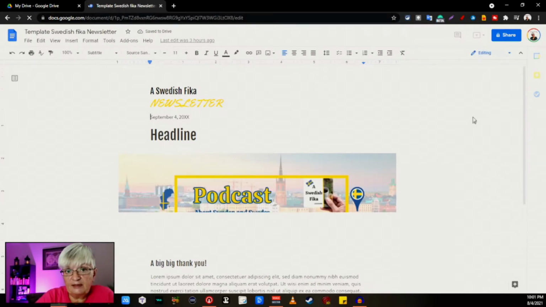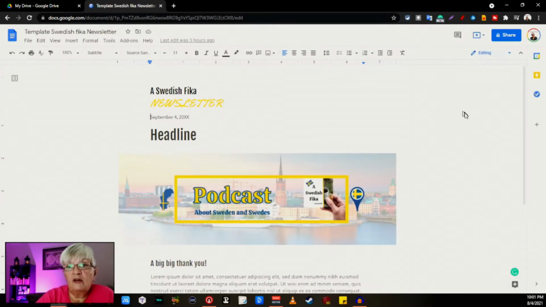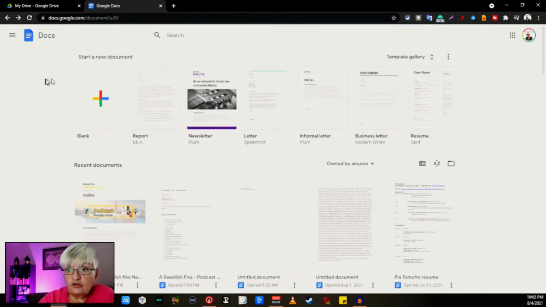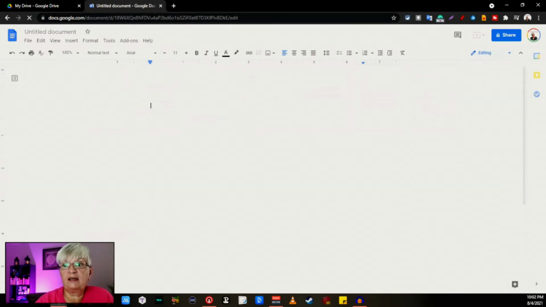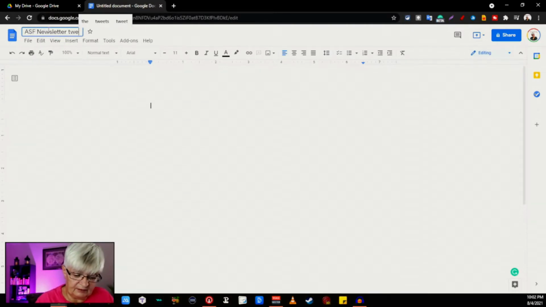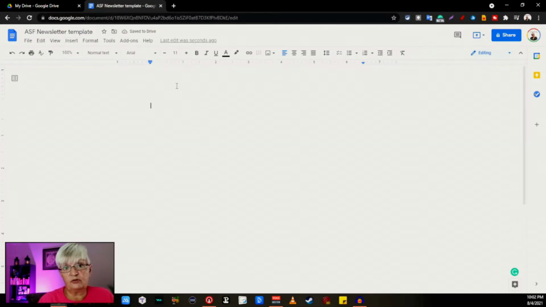This is a template I have started to work on for my upcoming podcast, A Swedish Fika. I started with a blank slate. The first thing I did was I named it A Swedish Fika Newsletter Template. Everything we do in Docs, in Sheets, in Slides will be saved to our Google Drive.